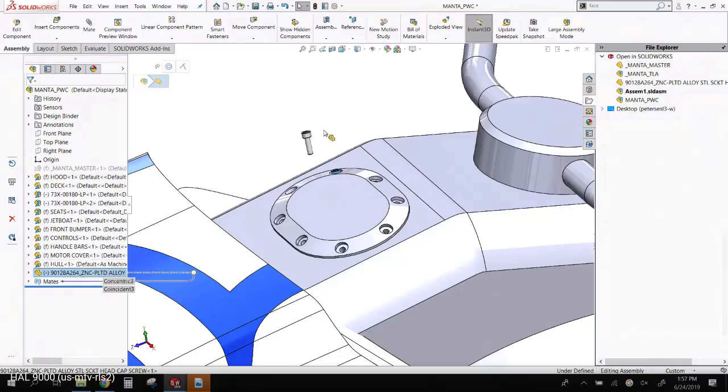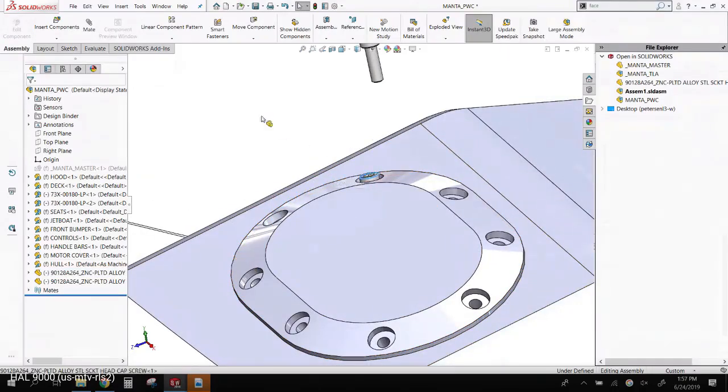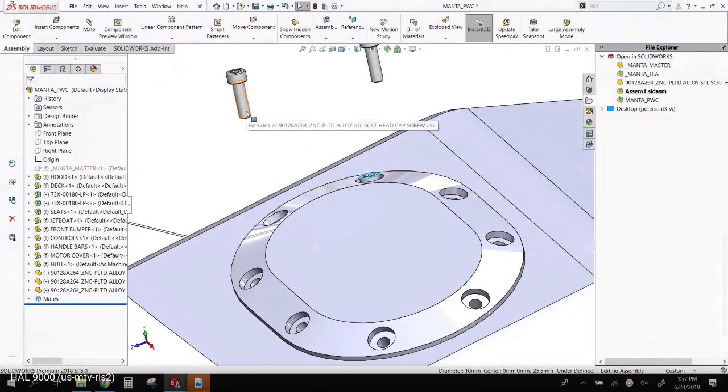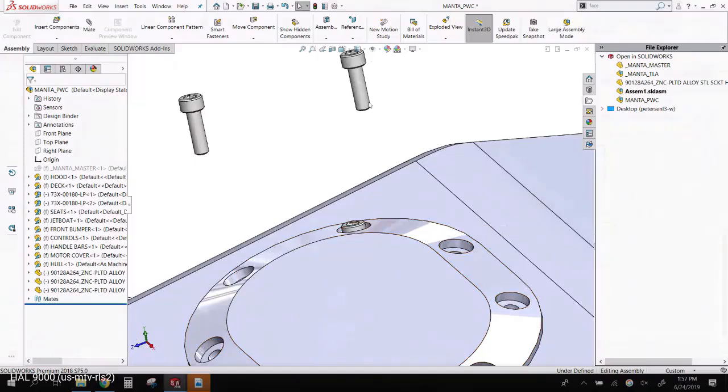I told you the Control key is magical, right? Hold the Control key, drag, drop, makes copies right from the feature manager tree or right from the graphics. So if you hold the Control key and drag anything, it'll always want to make a copy.